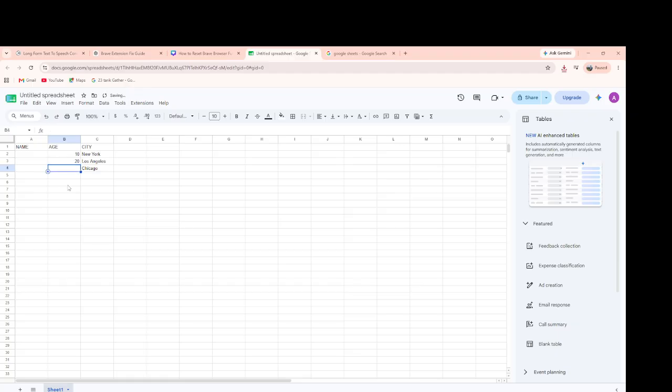Now let's enter some basic information into the spreadsheet. In the first column, type name. In the second column, type age. And in the third column, type city. For this example, we can enter John, 25, and New York. Now, let's start formatting the cells.